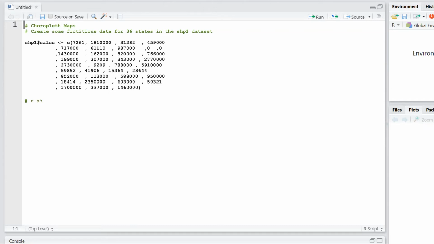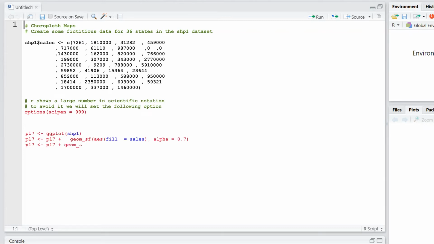Large numbers in R are displayed in scientific notation, which becomes annoying. We want the numbers to be shown as is. This option can switch off the scientific notation display. Here is the script for creating our choropleth map.